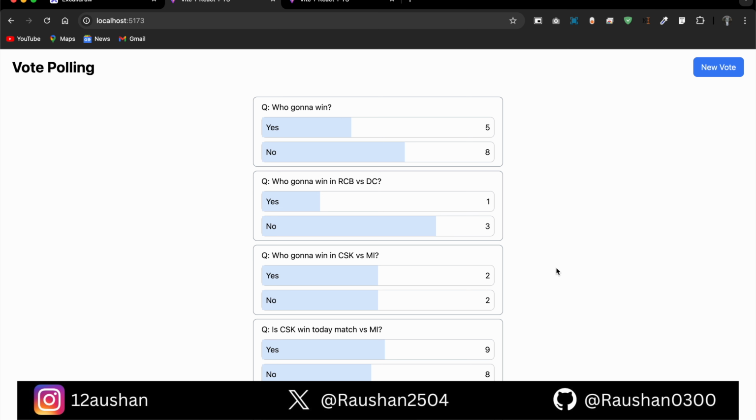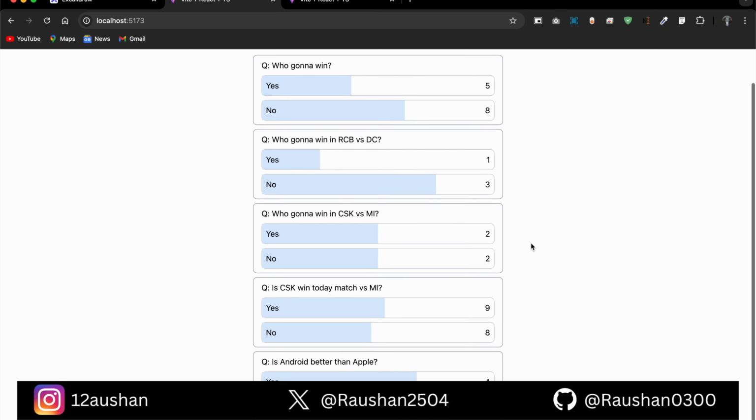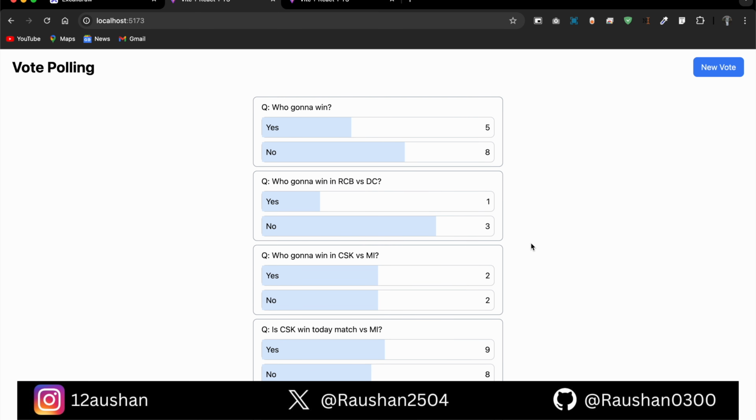So that's it for today. We created today a real-time voting app. If you want to make any contribution, like set up user authentication and make other changes in it, you can use our source code link in the description on GitHub.